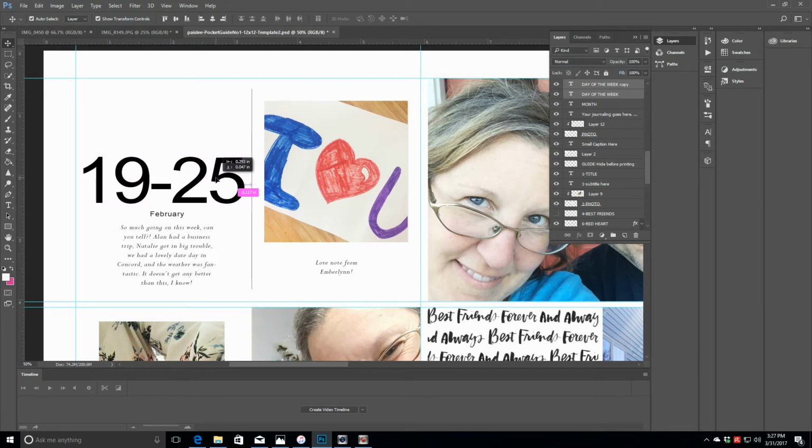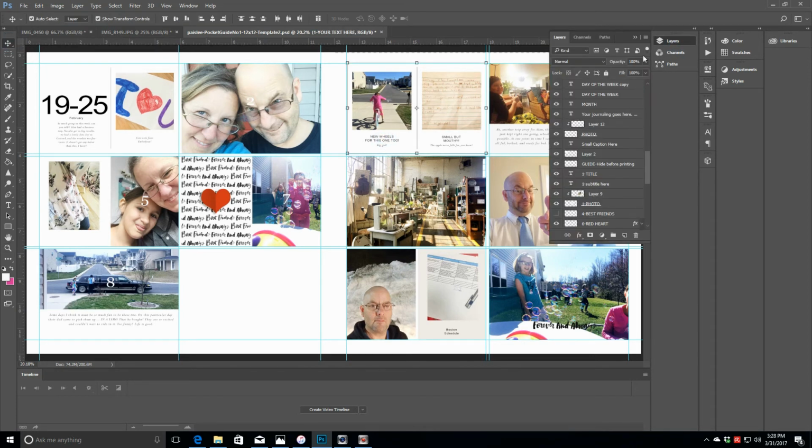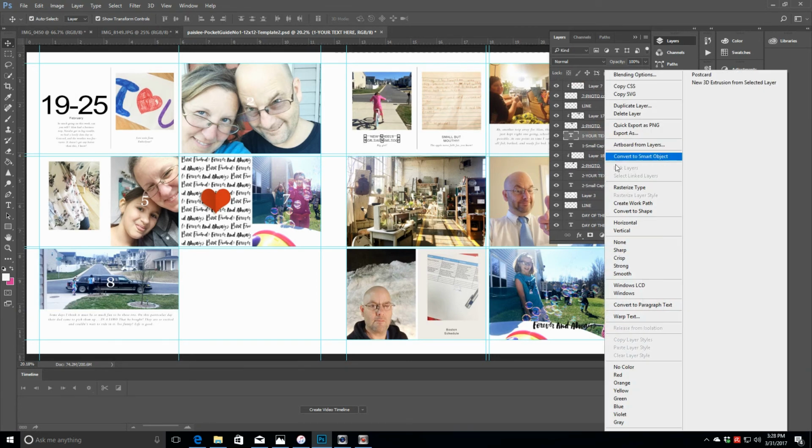I ended up leaving it like this, but once I printed it out, I did change it. And I'll talk about that more tomorrow when I do my embellishing after I have it all printed out. I did leave it like that for now.